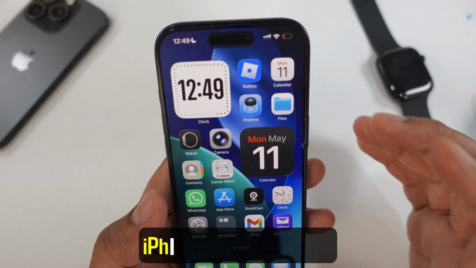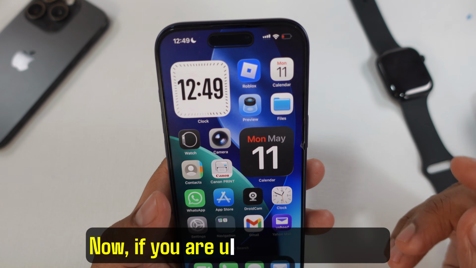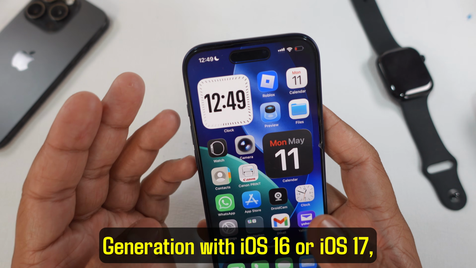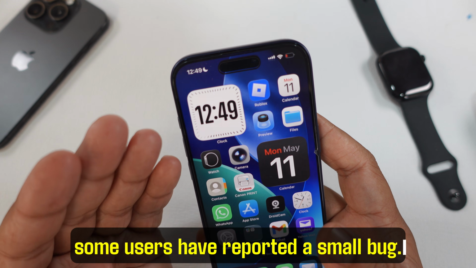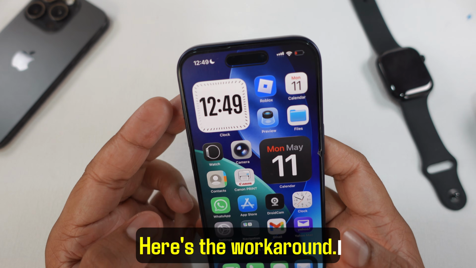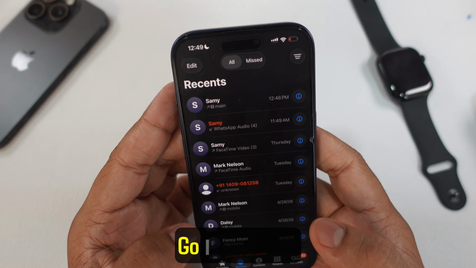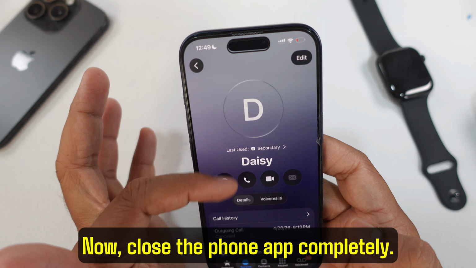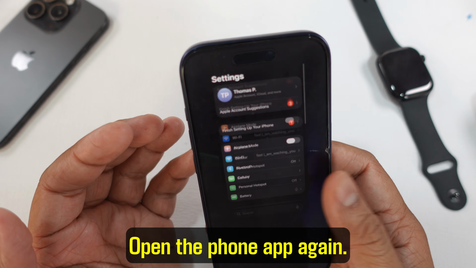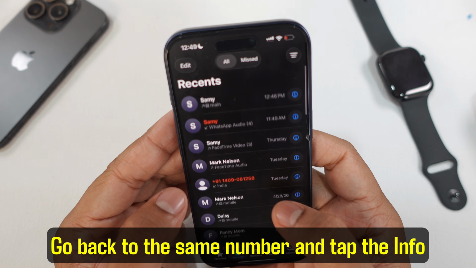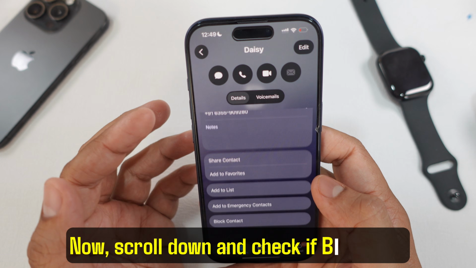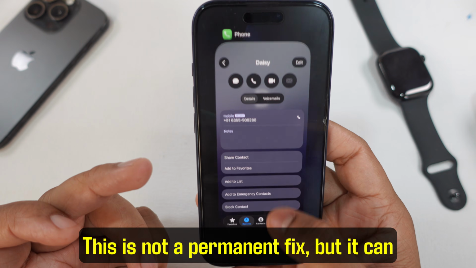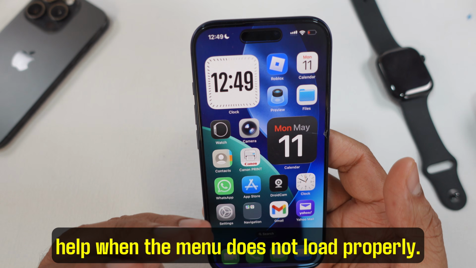Solution 6. iPhone SE workaround. Now, if you are using iPhone SE 3rd generation with iOS 16 or iOS 17, some users have reported a small bug. Here's the workaround. Open the phone app. Go to Recents. Tap the info button next to the number. Now close the phone app completely. Open the phone app again. Go back to the same number and tap the info button again. Now scroll down and check if block this caller appears. This is not a permanent fix, but it can help when the menu does not load properly.